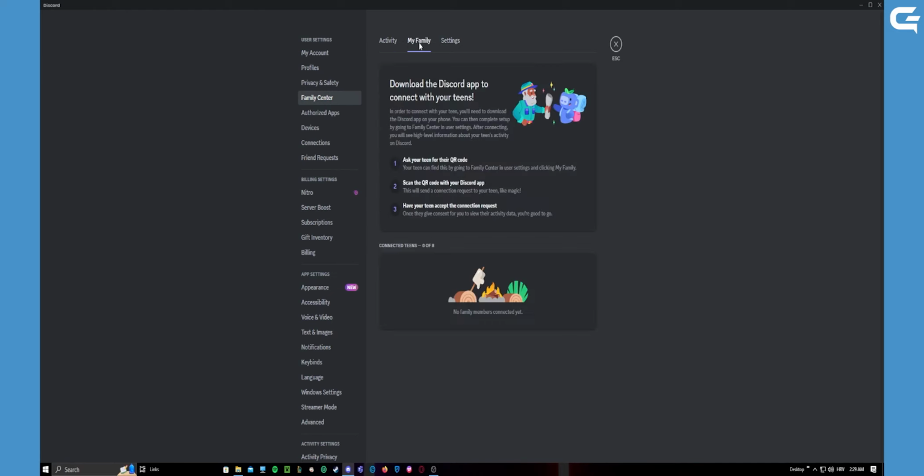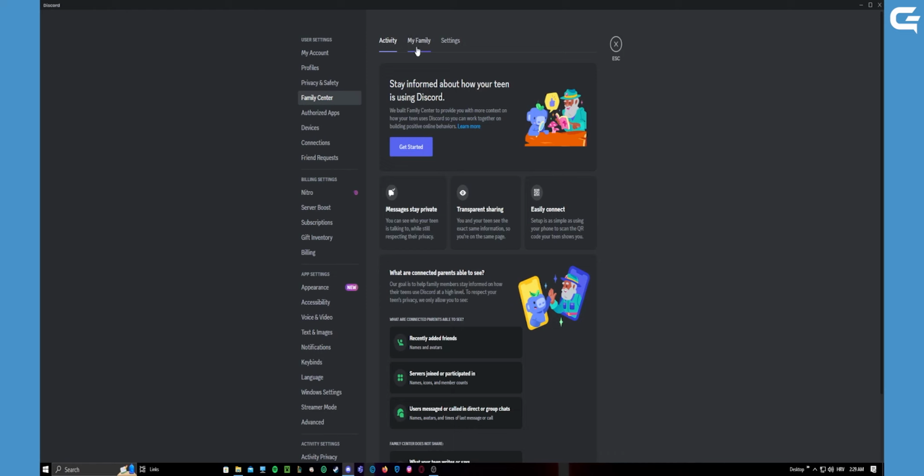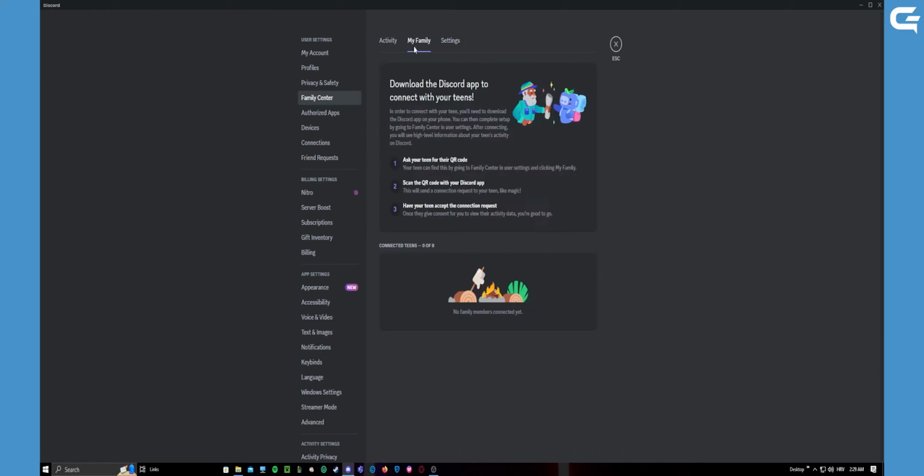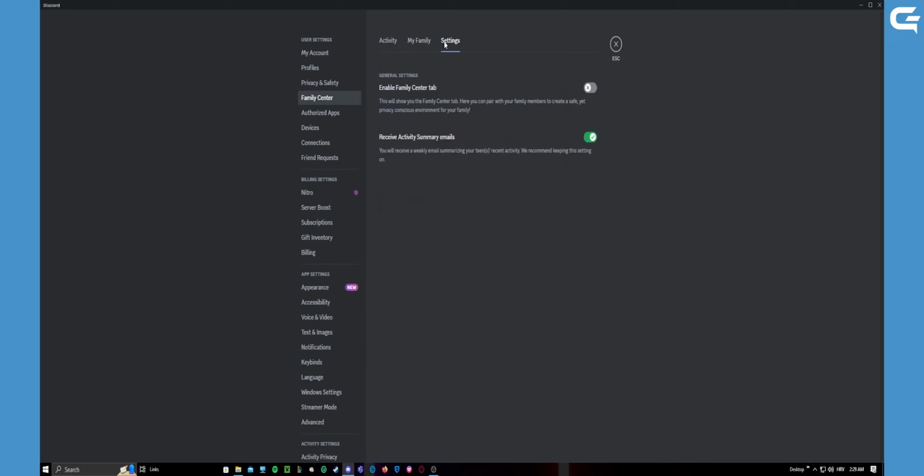What this app will do is pretty much every week, I think, it will send you a summary of pretty much what your teen has been doing. Right here, you can turn this on if you want. It will pretty much have your Family Center tab where you can pair up with your family members.